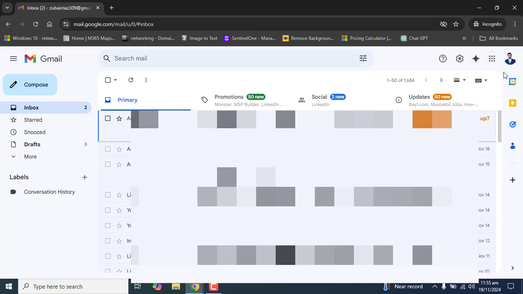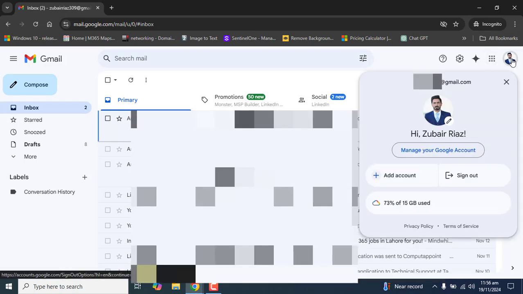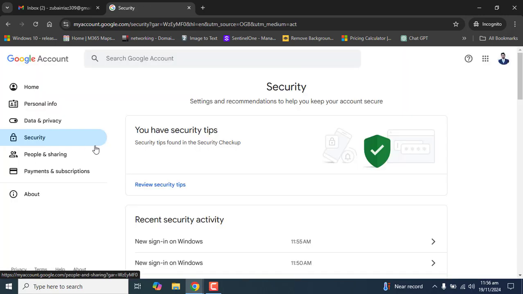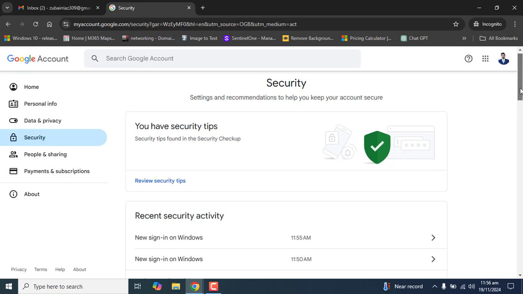So once you are signed in to your account, go to your profile picture, and in your profile picture you have the option Manage your Google account. Let's go to Manage your Google account. Once we are in Manage your Google account, directly go to Security. In the Security tab, please scroll down to the Devices option where you could see the devices.